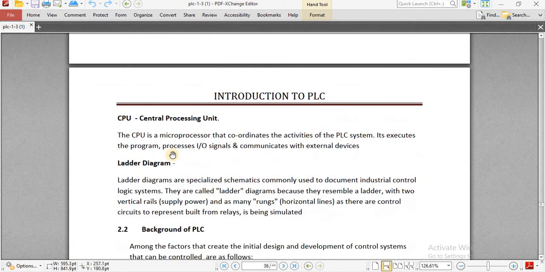Now the main parts, which is the central processing unit, CPU. CPU is a microprocessor that coordinates the activities of the PLC systems. There are different activities in the PLC system which are monitored and coordinated by the CPU, and it is a microprocessor. It's quite similar to the CPUs used in PCs, personal computers. It executes the program, processes input output signals, and communicates with external devices.